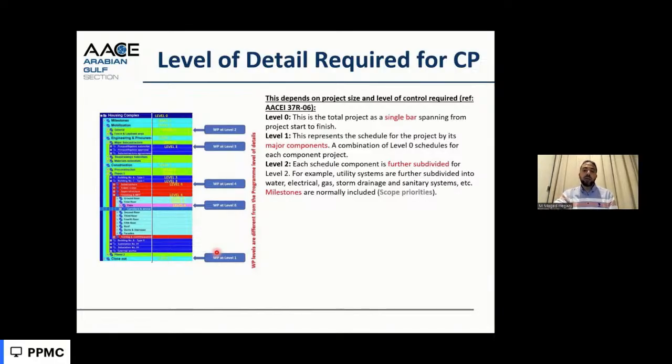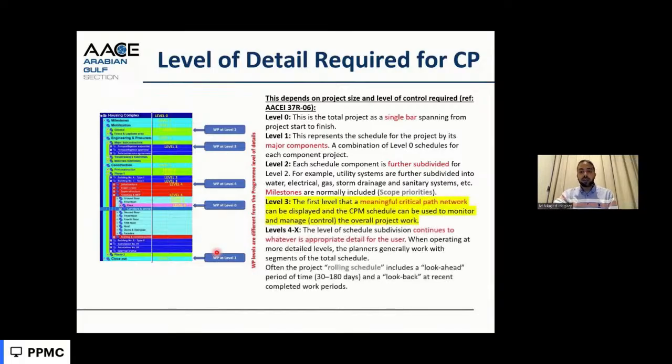Up to this stage, we don't have a critical path, because the dependency between these high-level activities doesn't constitute a critical path. Starting from level 3, we can go to the details of elements, and in construction these elements can be linked with the sequence, which can provide a meaningful critical path network. So starting from detail level 3, we can have a meaningful critical path, and then we can manage and control accordingly.